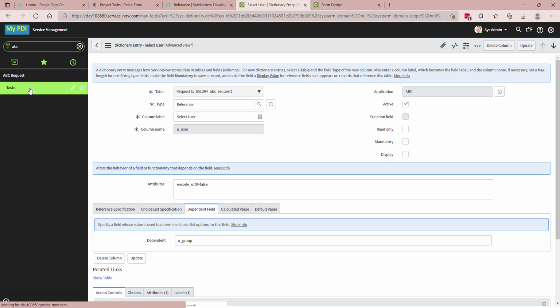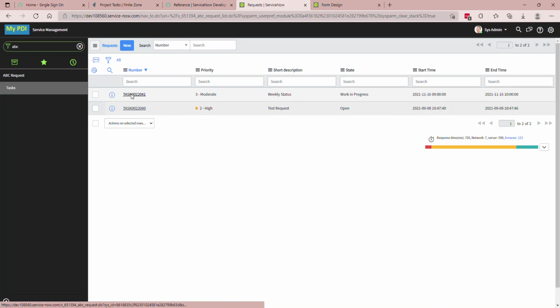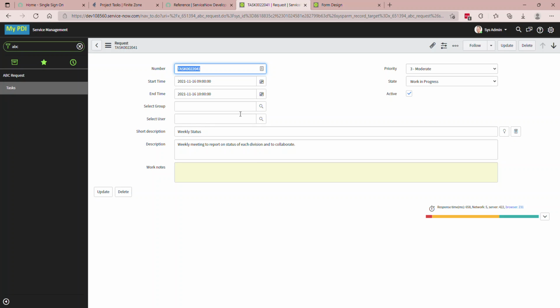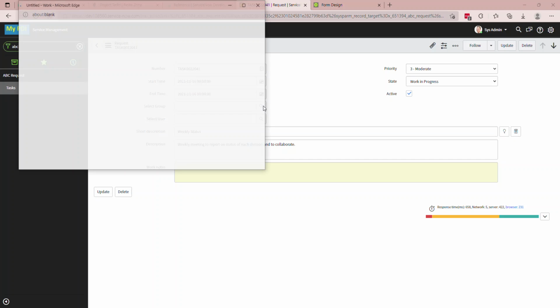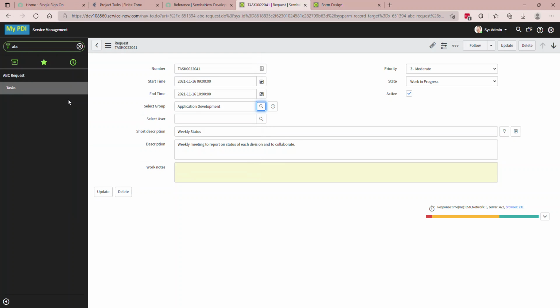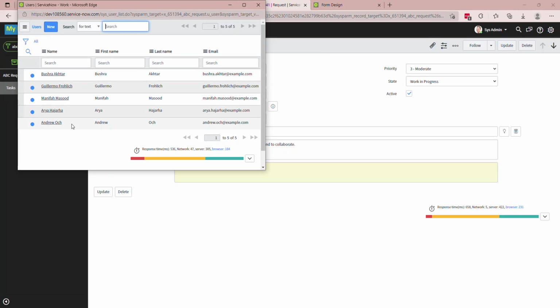Then going back to our example request, now if we select application development and then select the user, we see we get a list of 5 users, the only 5 users that are in that particular group, which is what we wanted to do.